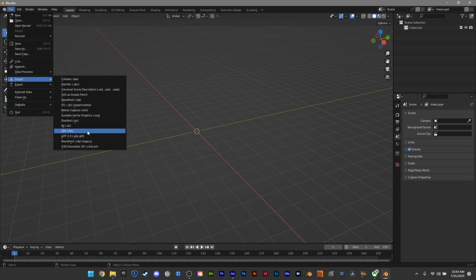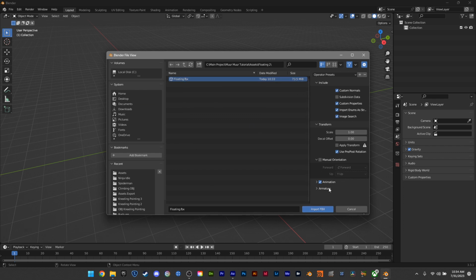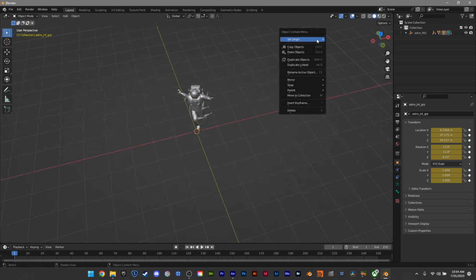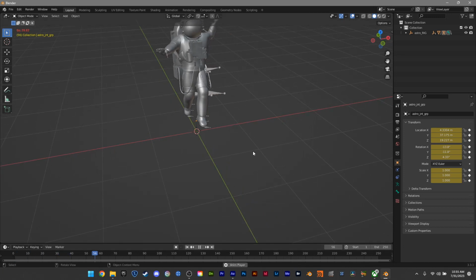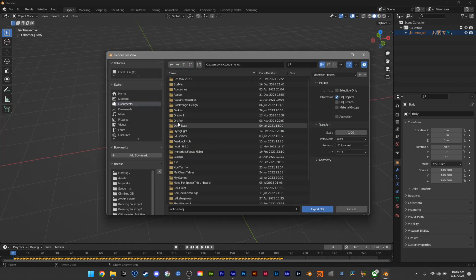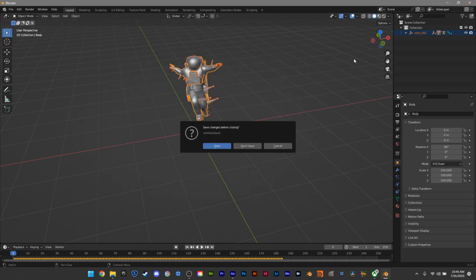Go down to import, FBX, find your file. Make sure that animation is checked when you do this. Click import. All right, here's our guy. Let's quickly scrub through this animation, see what we got. So now, with our guy, we're gonna export it to Wavefront OBJ, typically just in the same folder. Again, make sure that that's checked. Give it a fitting name. Once that's done, you can quit out of Blender. You don't have to save it.